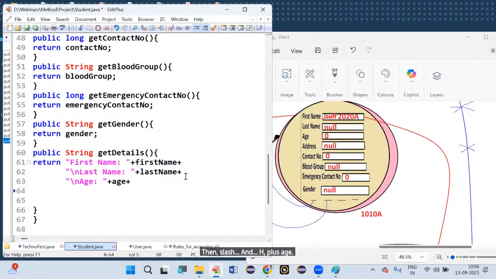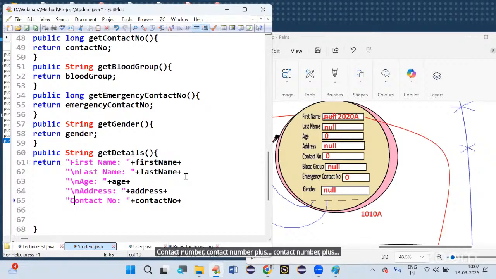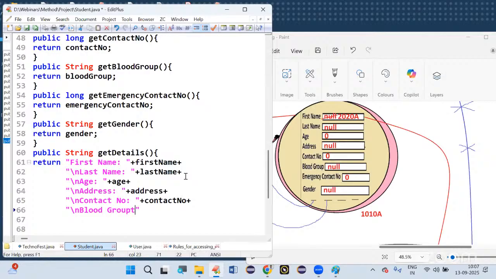Age plus, within double quotes, slash n. Address plus address plus, within double quotes. Contact number plus contact number plus, wait, hold on a second, slash n I'll put, otherwise it will come in the same line. Now within double quotes slash n. Blood group is plus blood group plus, within double quotes slash n.